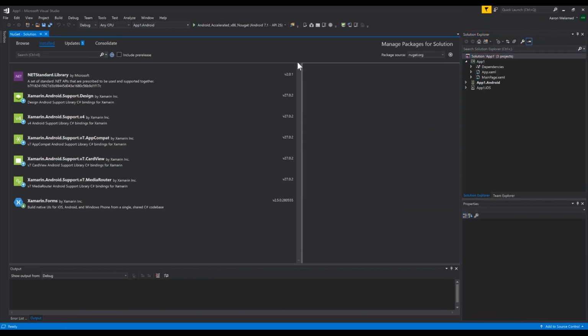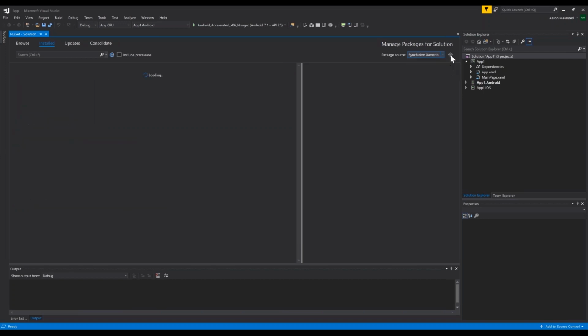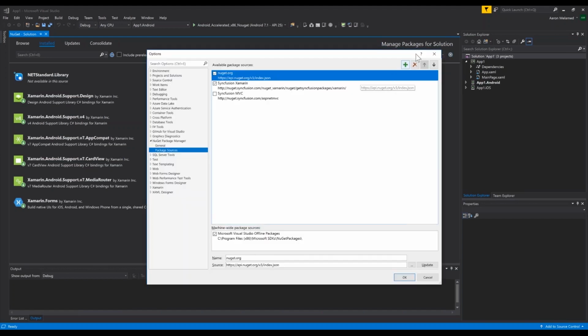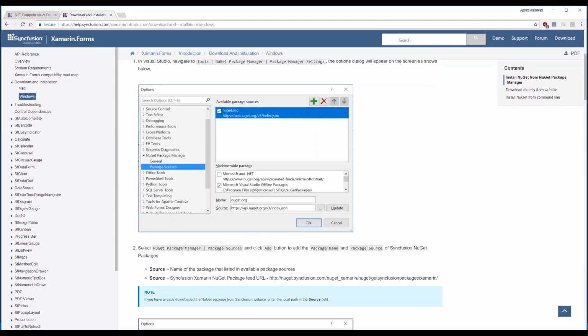Now, because I've done this before, you'll notice that if I go to Package Source here in the top right, I do have a Syncfusion Xamarin NuGet feed already available. If you were to follow the instructions on the web page I just showed you, it would tell you to go here, click on the gear icon, which will take you to your Package Sources settings page, where you can add a new package source. You'll be asked for the URL, and you'll be asked to give that URL a name, so you know what controls are coming from that feed. All of that can be found in the documentation.